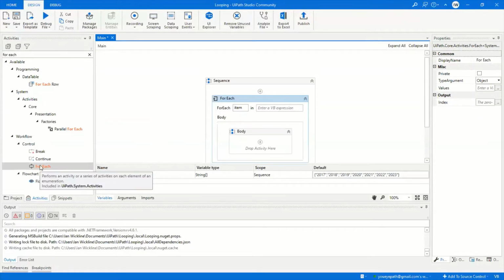This one here, you'll notice it talks about performing an activity or a series of activities on each element of an enumeration. Think of an enumeration as nothing more than some type of list data type. In this case, we're using a string array. It's, in a roundabout way, an enumeration of the list. So being able to walk through item by item through the list and getting each value back.